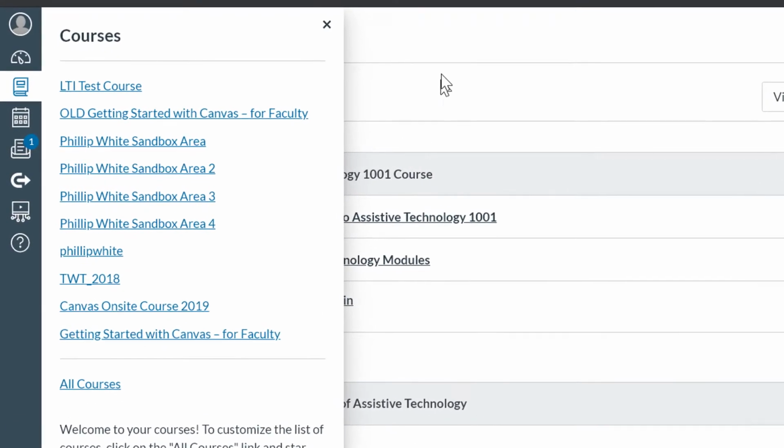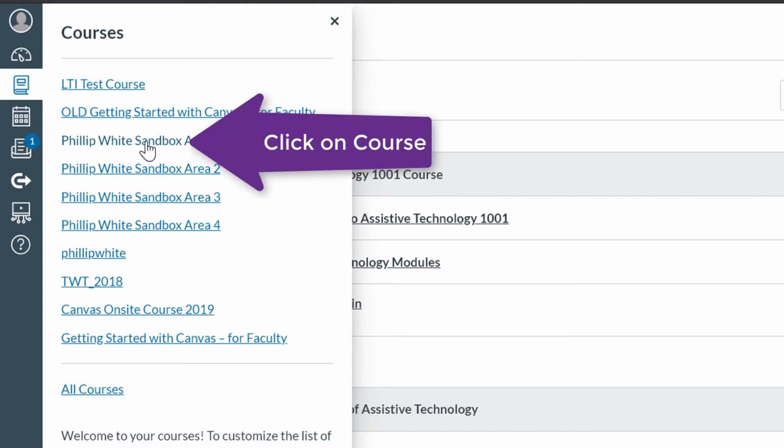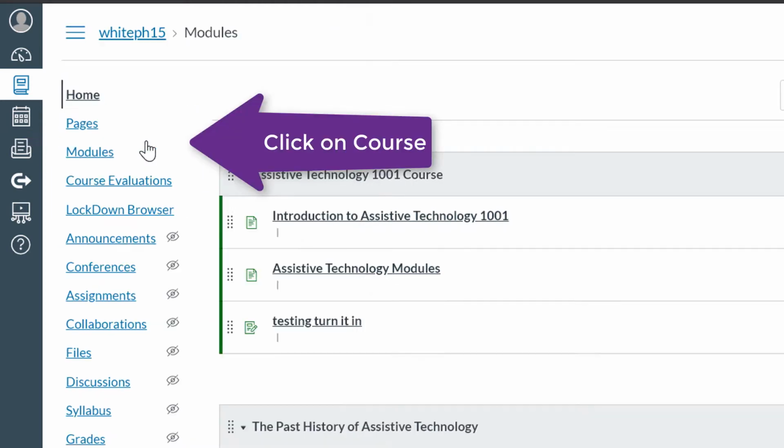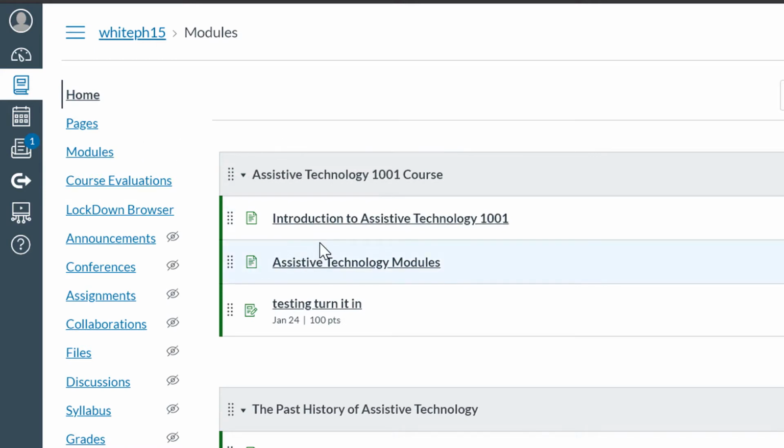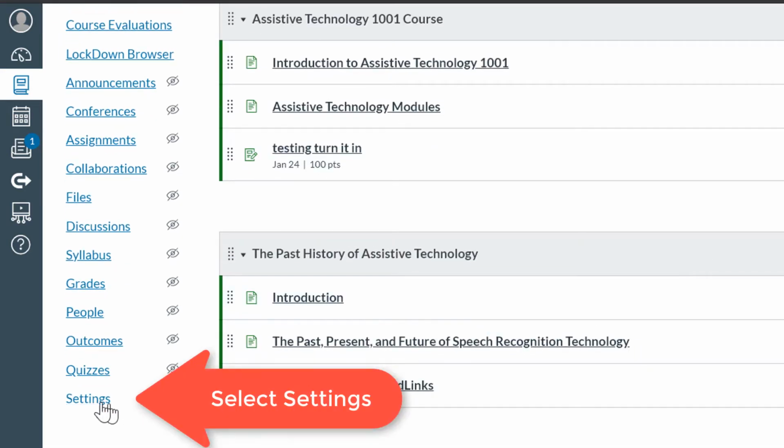Once you log into your Canvas account, you will see your listing of courses by clicking on this icon right here. And you want to pick one of your courses to add WebEx. You click on your course. And then you want to scroll down until you see settings.